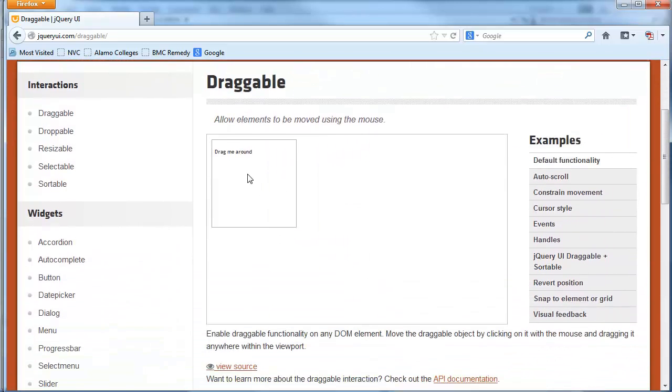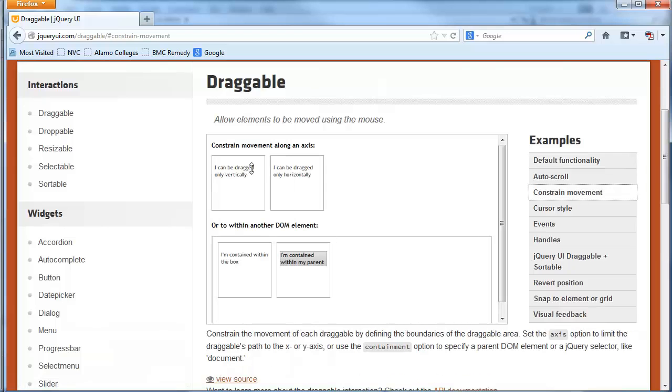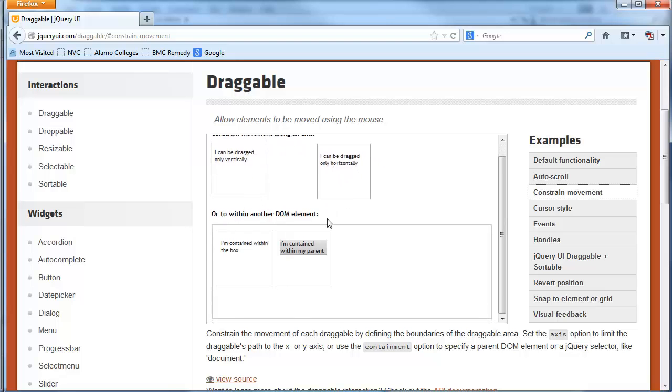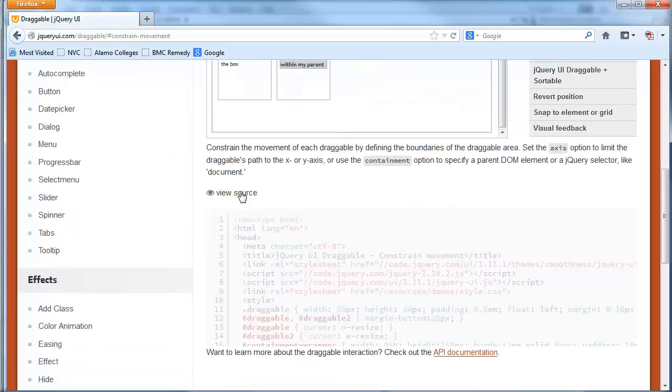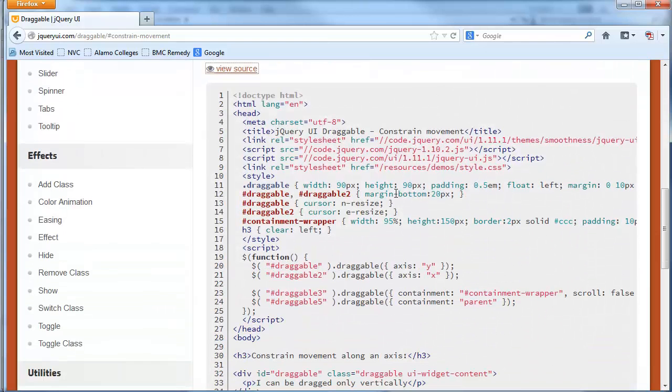For instance, if I want to have something constrained within a parent, I can click here and I can see this is constrained on the Y vertices, this is constrained on the X, this is constrained within this larger box, it's constrained within a smaller box, and all of this code is already available. If you just open this up and view the source, don't be intimidated by this. I'm going to go over all of what all of this stuff is.